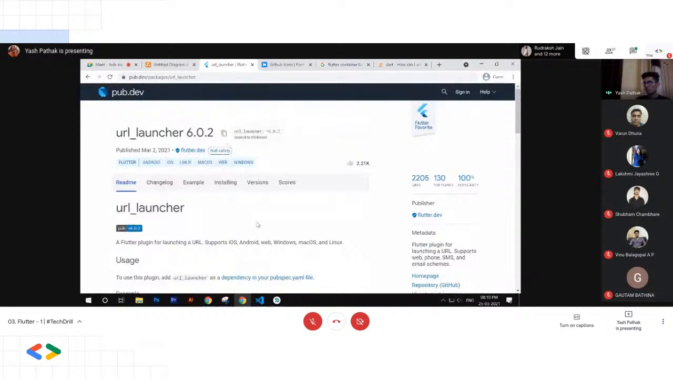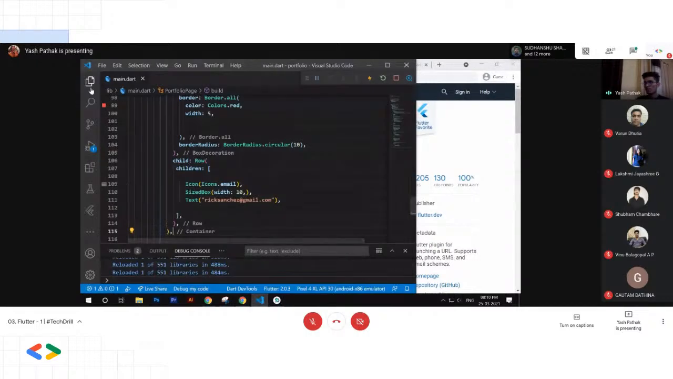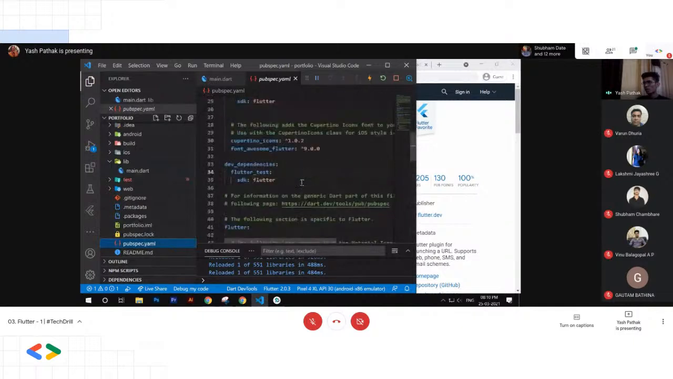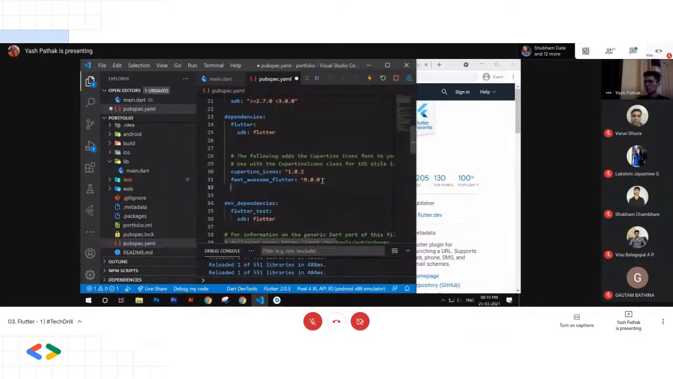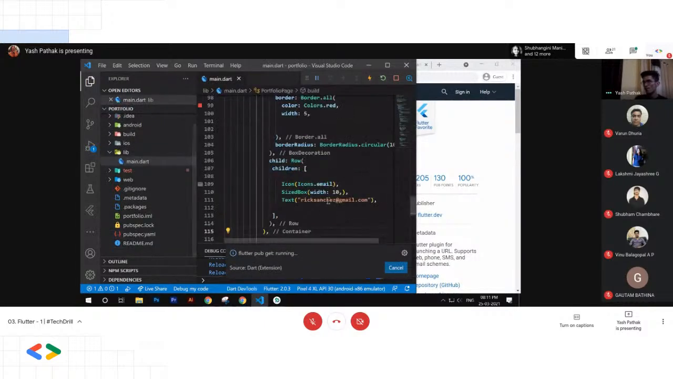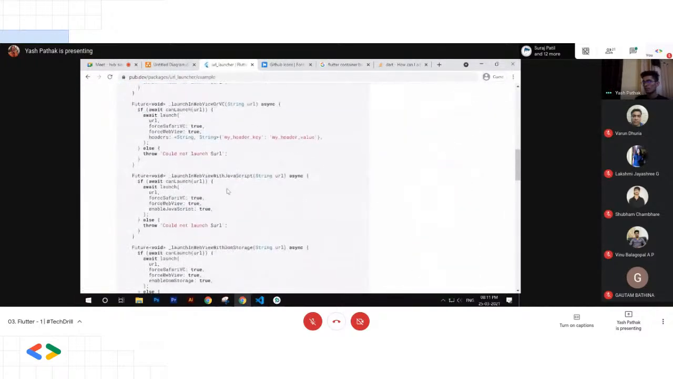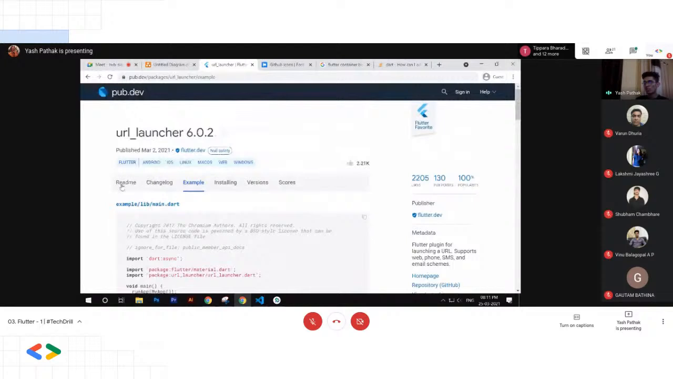We have to copy this, go inside the pubspec.yaml file, and paste it right below. I'll save it so that it gets it from the servers of pub.dev. Now here's an example. Here's a bigger example to launch a URL, and we have a shorter one here.